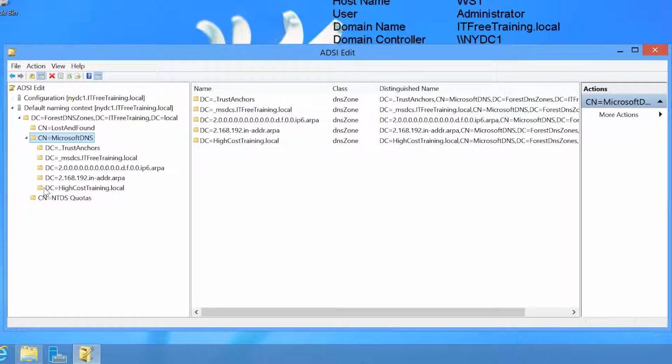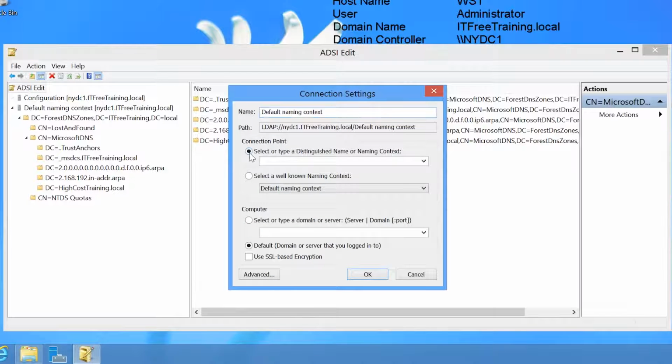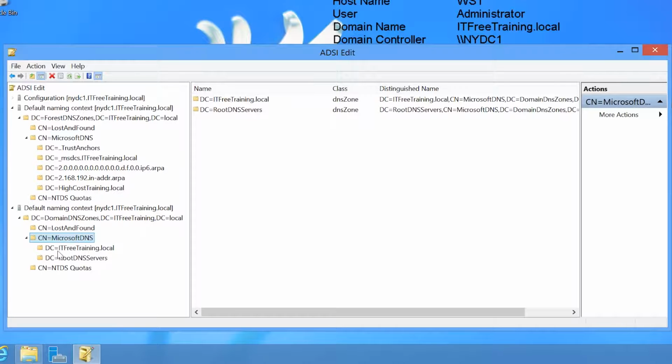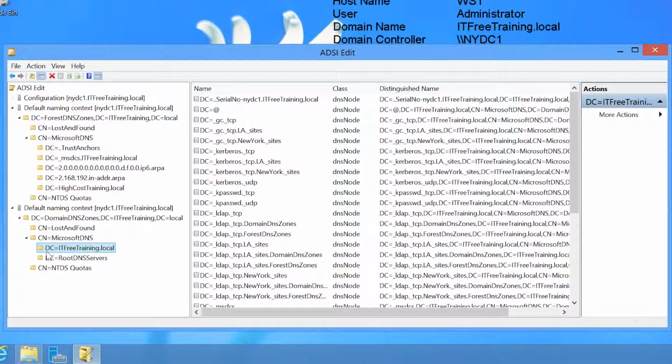To see what DNS data is stored at the domain level, I need to use the Connect To command once again, and this time connect to domain DNS zones using its distinguished name. Once connected, I will expand down to Microsoft DNS and then down to the container itfreetraining.local.